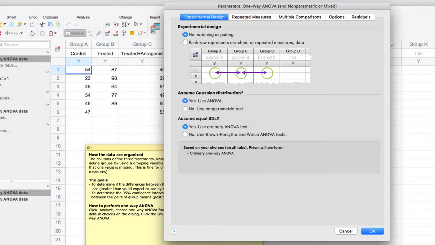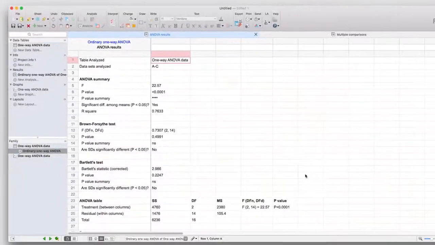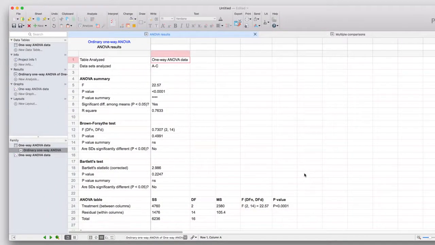For example, the main test of an ANOVA looks at 3 or more groups and compares their means or averages. However, the main test doesn't report any information on the means or averages of any given pair of groups. To do that, we need to select Multiple Comparisons and define the type of multiple comparisons we'd like to make. We'll select Compare the mean of each column with the mean of every other column and click OK. When we click OK, we'll be taken to the main analysis results sheet.